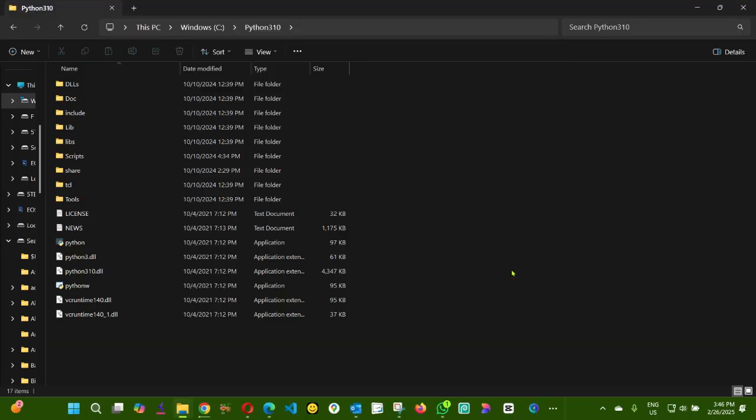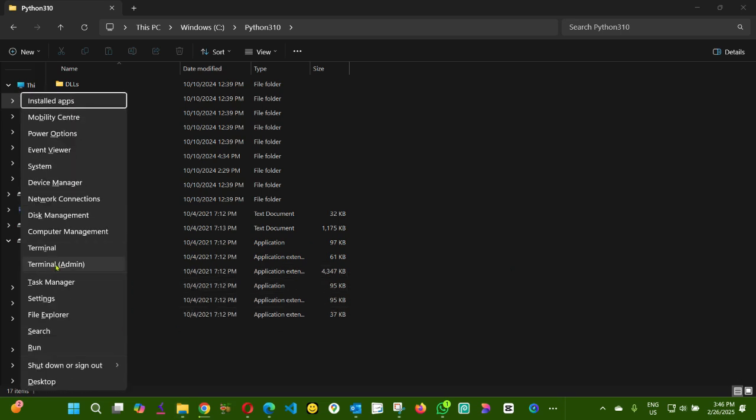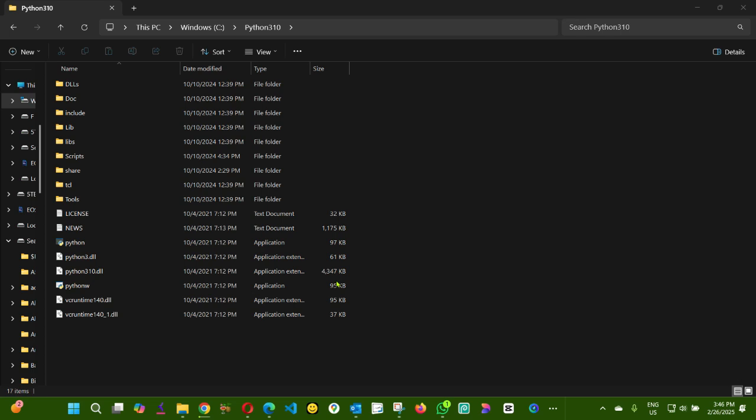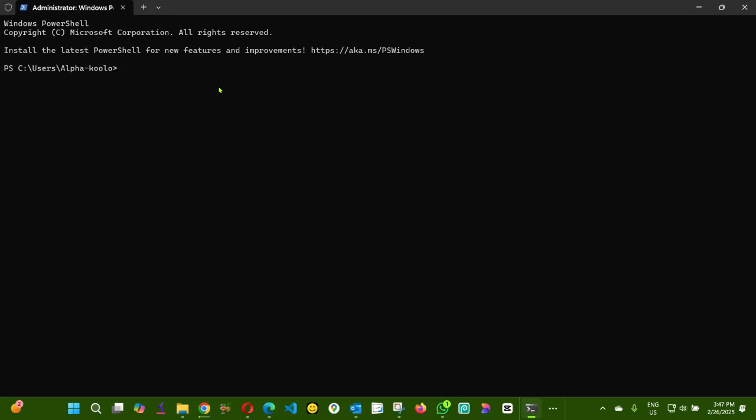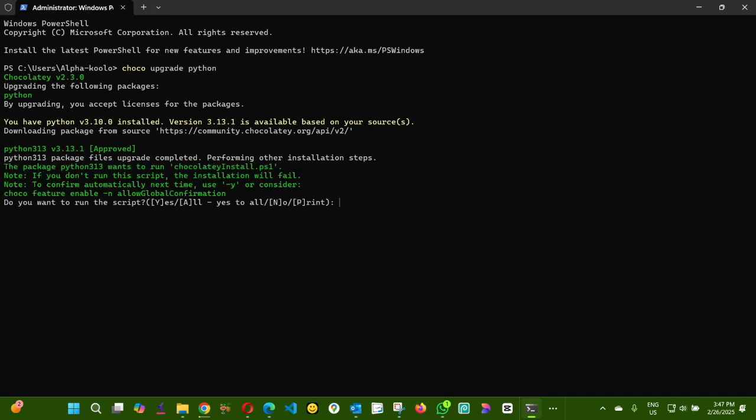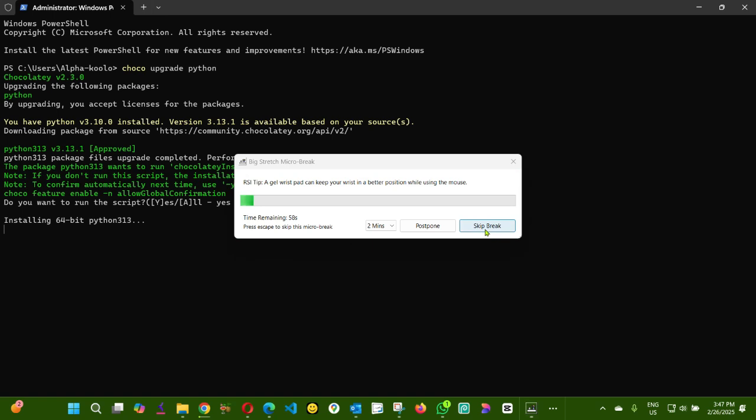I'm gonna press the Windows key on my keyboard plus X, Terminal using admin rights. I'm gonna click yes. I'm gonna run again choco upgrade python. If it didn't work, you can download Python from the website and then install it.